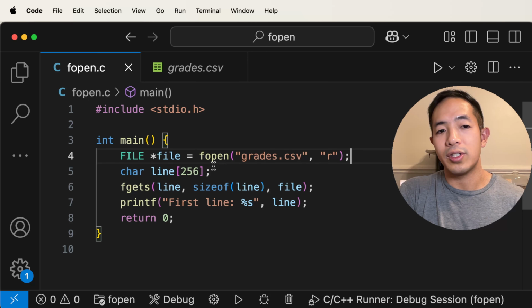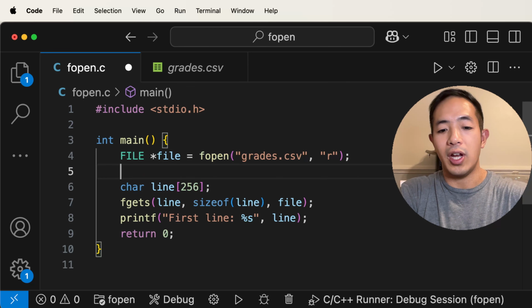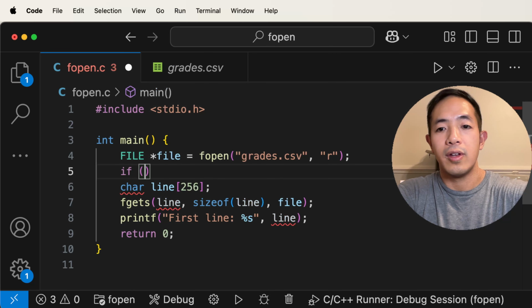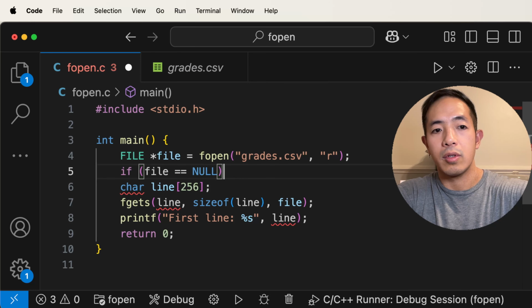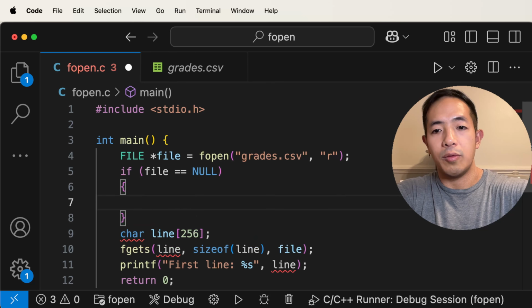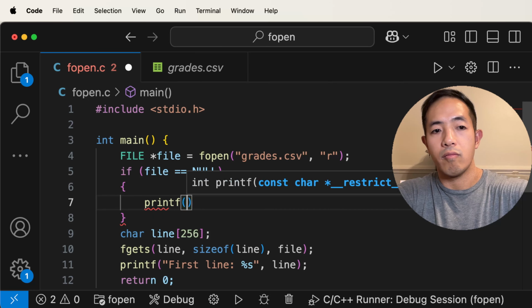So what we do is, fopen actually returns null if it cannot find the grades.csv file. So we can put an if check here. We can say if file equals null, then we can say printf, error opening file.